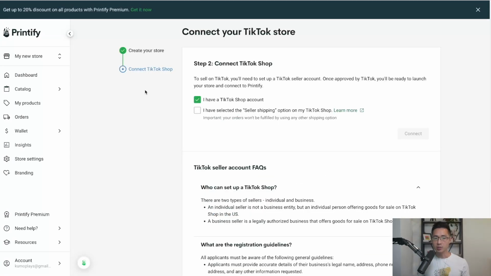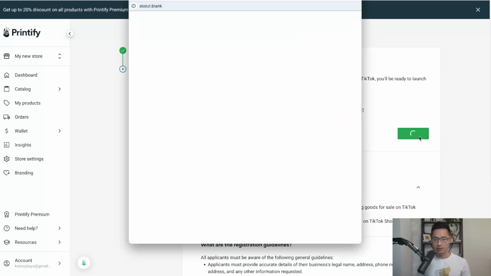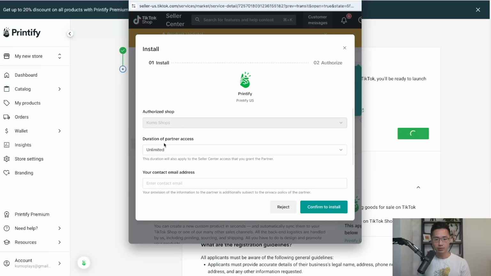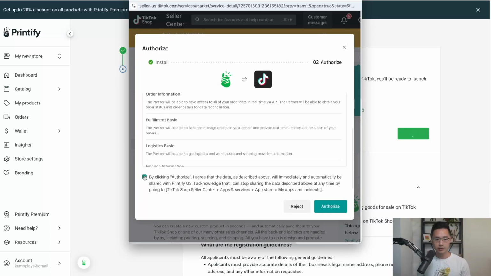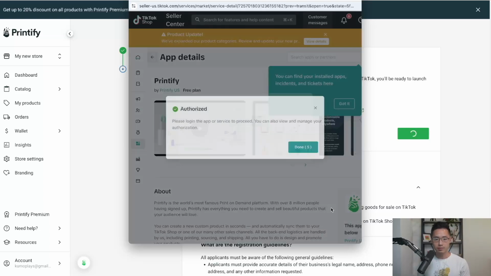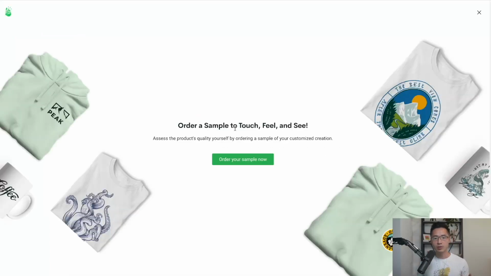So let's come back to Printify. You want to check this checkbox. I have selected the seller shipping option and then click on Connect. You will see your shop. Duration of partner access, unlimited is fine. You want to enter your contact email and then click on Confirm to install. Click on this checkbox, click on Authorize. And your Printify store should be directly integrated with your TikTok shop now.